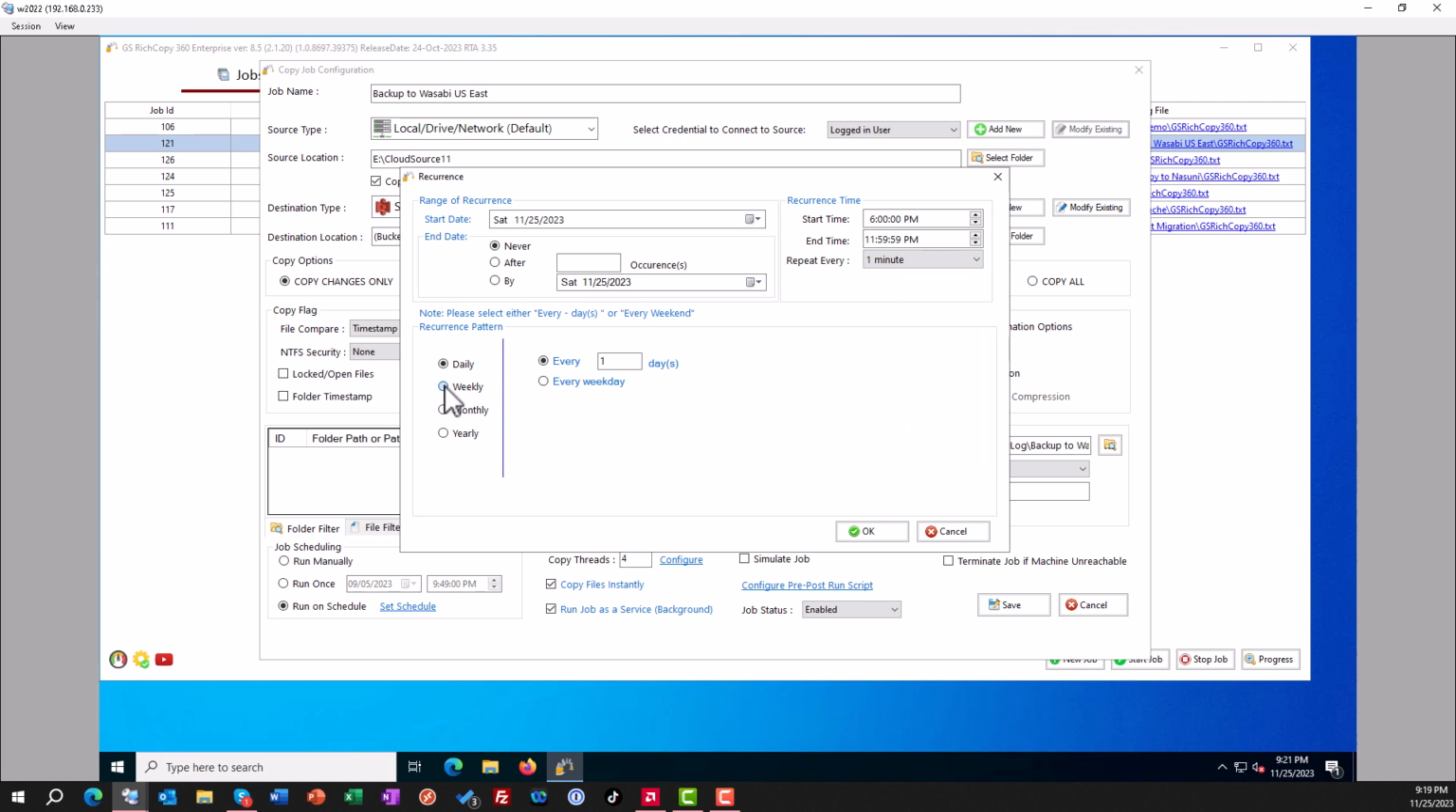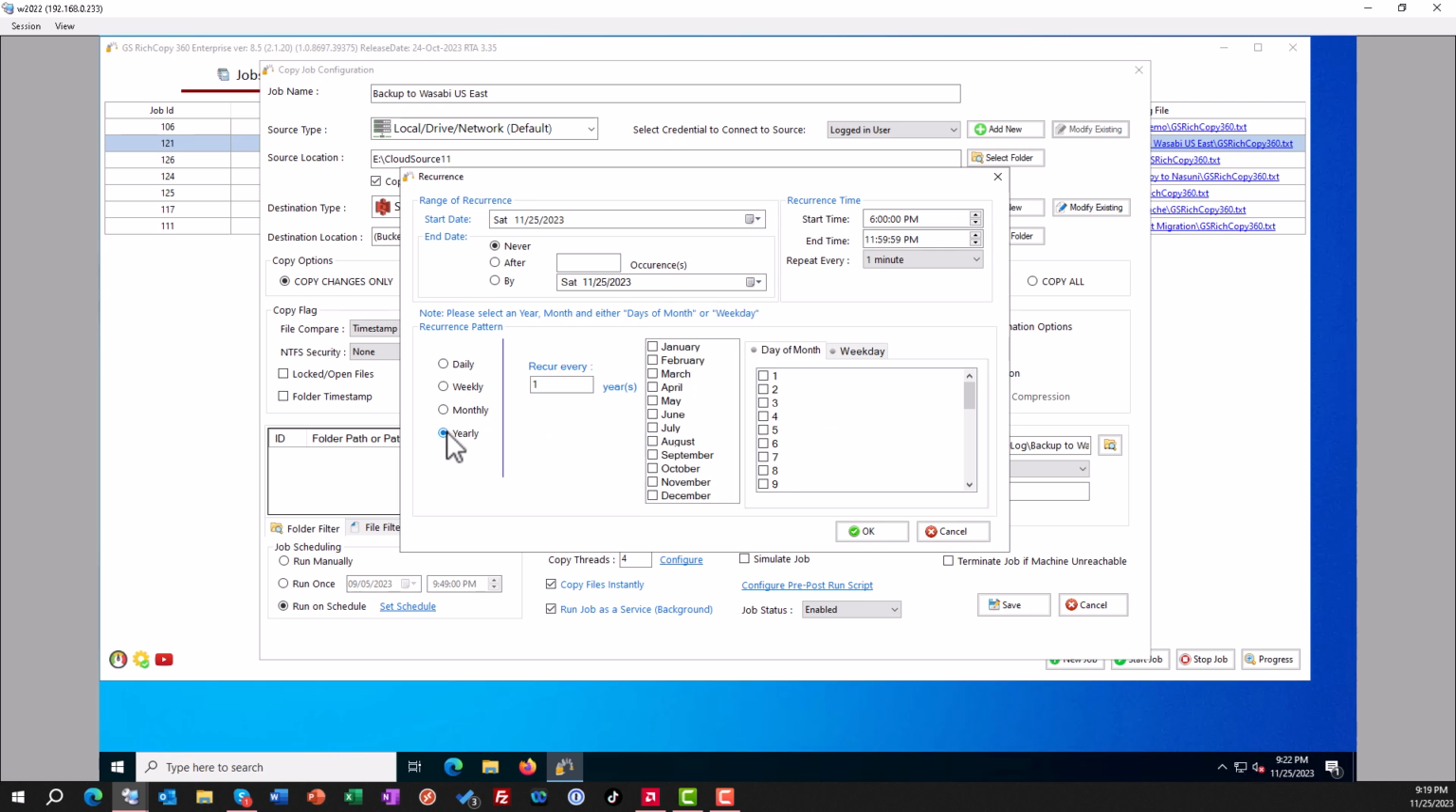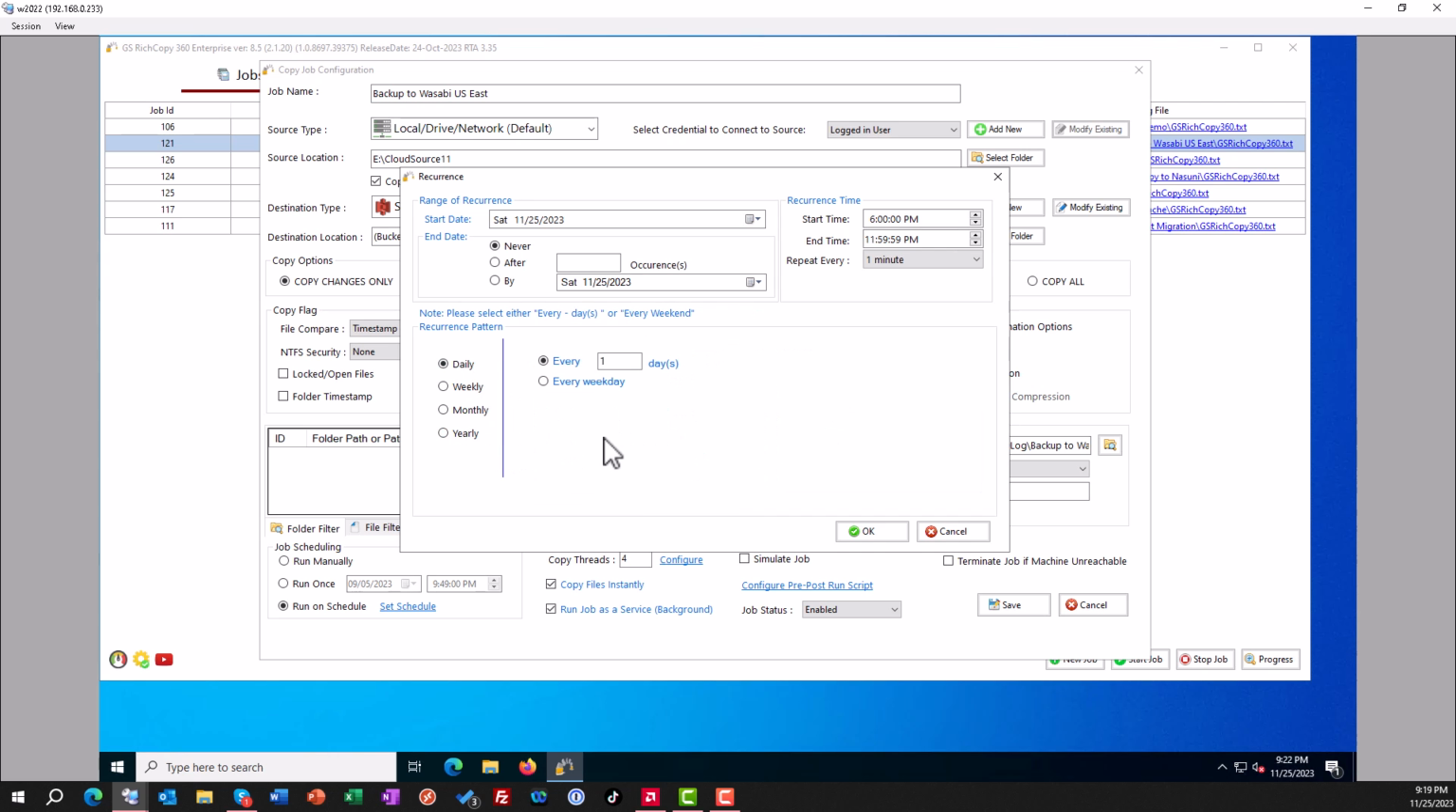I could set the job to run weekly. So I could just say run every Sunday at 6 p.m. basically and repeat every minute. I could say run monthly and then it will just run according to that day of month or first Sunday of the month. Or I could set it to run yearly and I could specify the time. So you've got all the different criteria that you can select. You can't couple those though, but you can select the criteria you need.